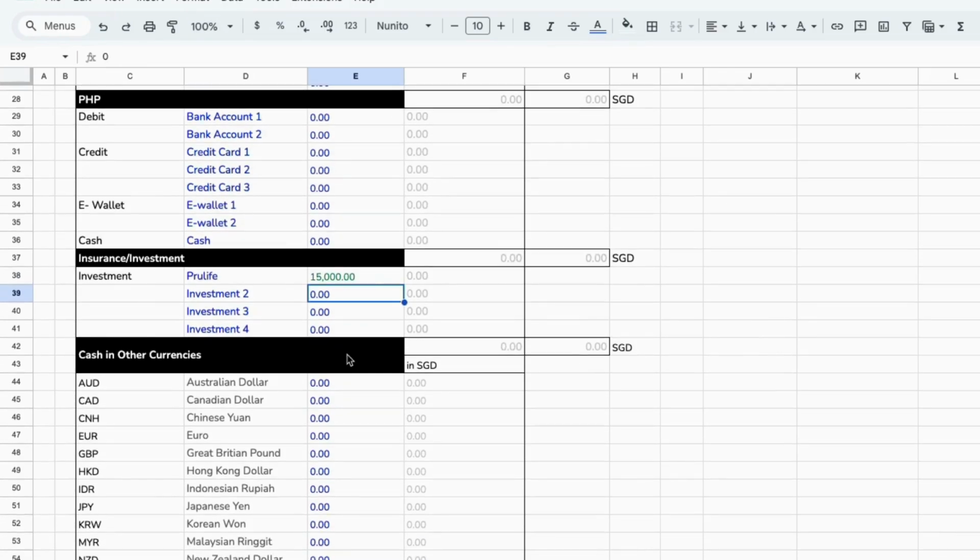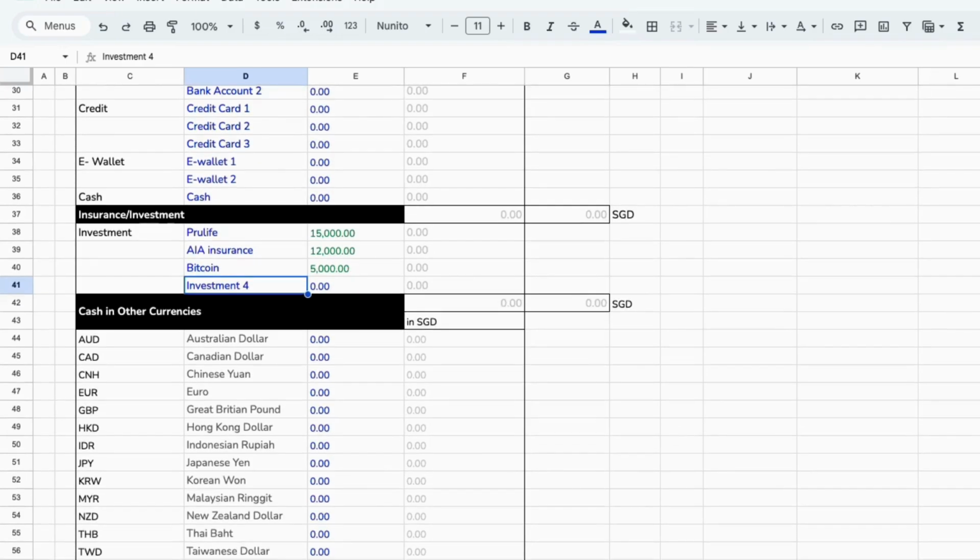And then I also have an AIA insurance policy with a cash value of 12,000. And then also, perhaps I have cryptocurrency holdings. I could add a crypto portfolio or Bitcoin with the current value in SGD, let's say 5,000. Each investment or policy gets its own line with its current value. This way you can track how your wealth building accounts grow over time.